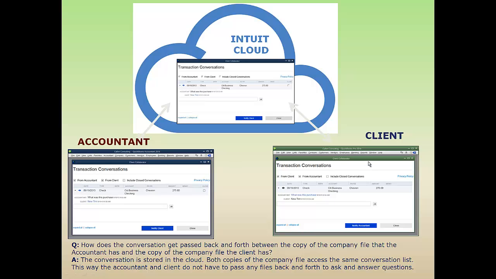But my client will be in their Pro or their Premier, right? And the conversation happens in the cloud on Intuit servers, but I'm using a QuickBooks company file, or it could be an accountant's copy file. Either way, doesn't matter. However, I got my version of the file from the client, and the client's in their company file. And you might ask, well, how does the conversation get passed back and forth? Again, it's stored in the cloud.